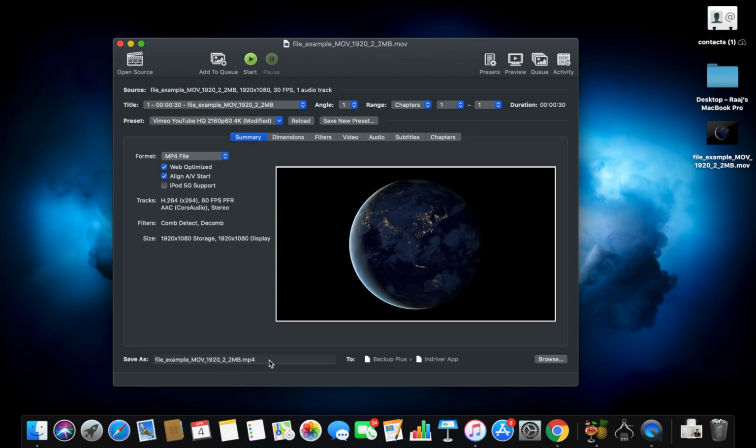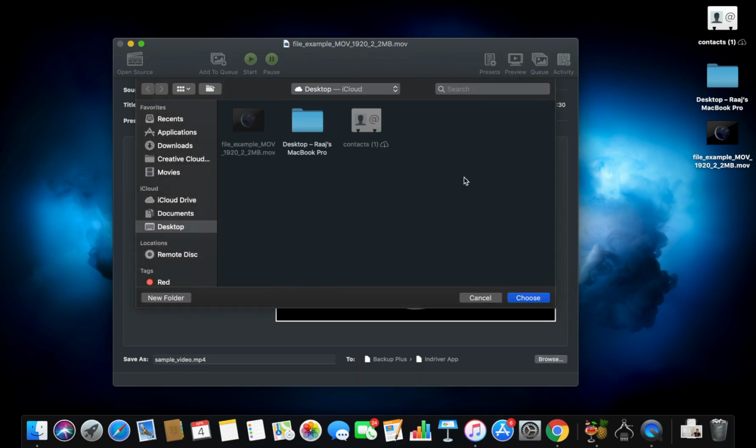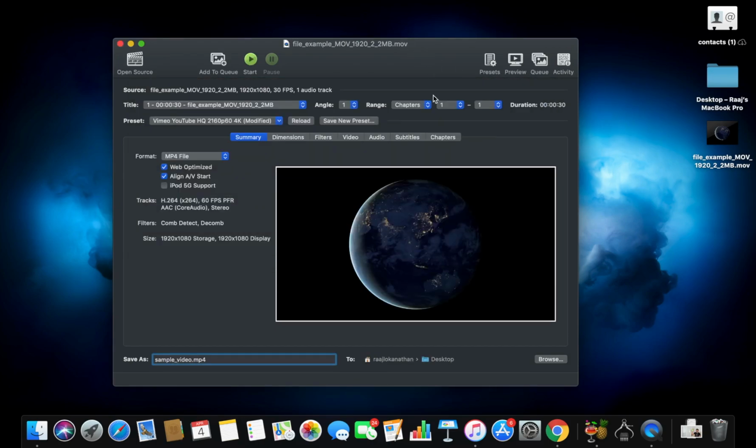Okay, so I can even select what name I want to save it as. For example, I just want to save it as sample video.mp4. And you can select where you want to save the file. So I want to just select my desktop for this tutorial purpose, so I just click on choose. Okay, and then you can see the location has been changed to desktop. So next I can simply click on this start button. You can see a green color button here, so I just click on start.